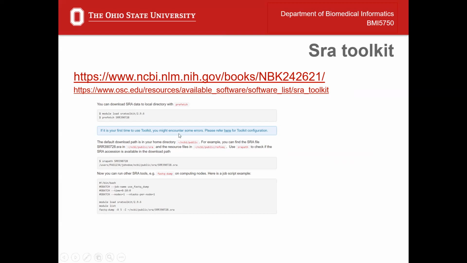They warn you in this screenshot that you may have errors, and just talk to OSC and they should help you troubleshoot to get this to work if you want to go this way to download some data to use for your study or your analysis.